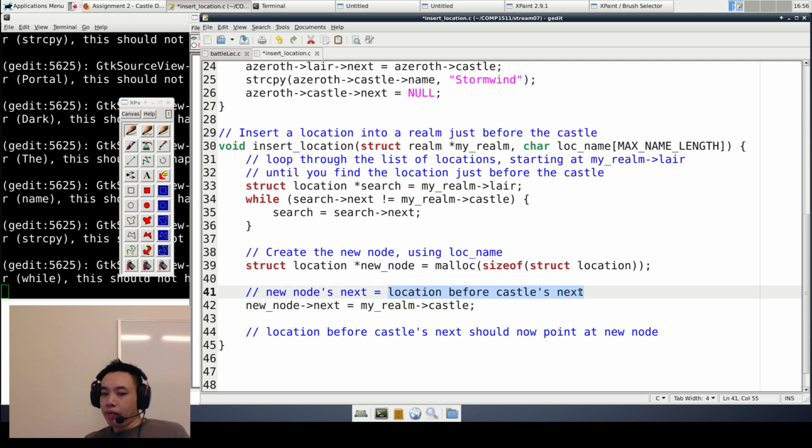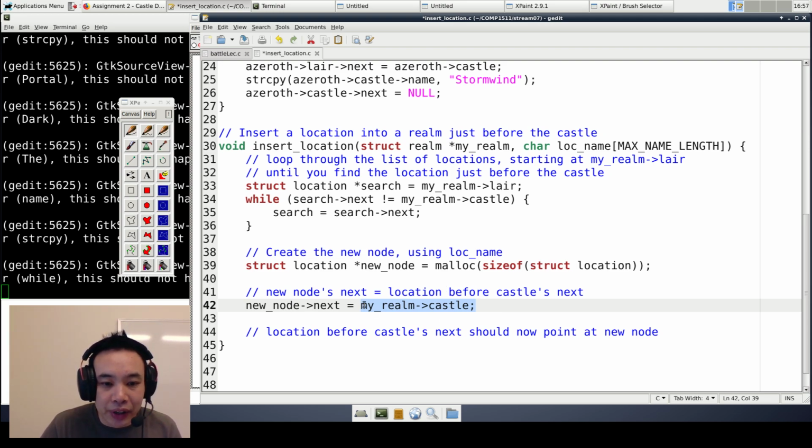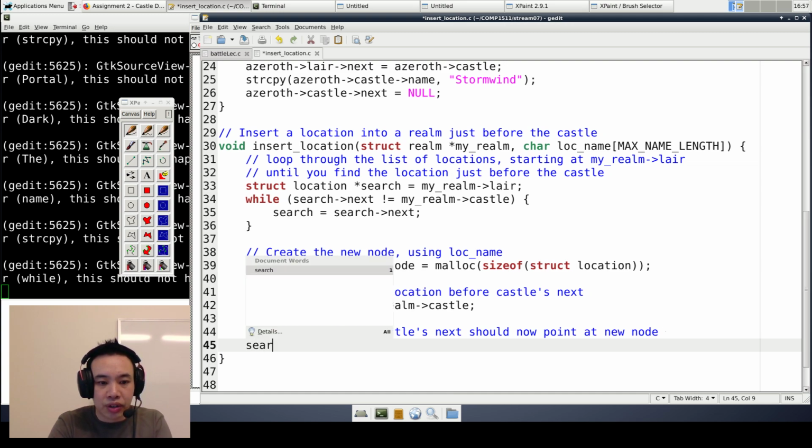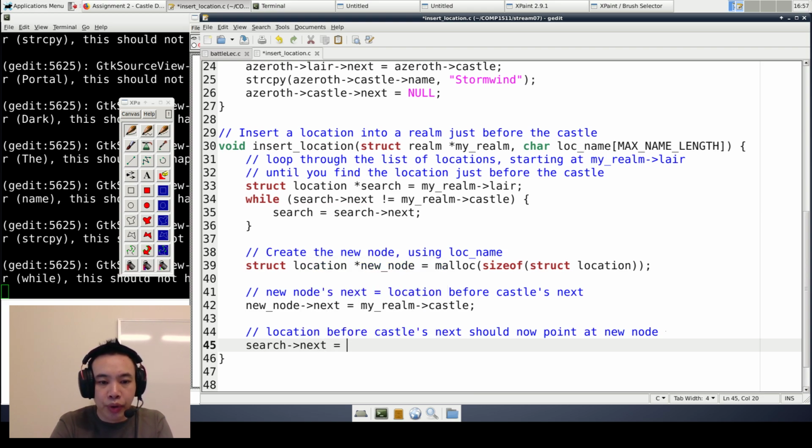Whether you want to say it's the next of the one I'm inserting before, and that would be a more generic insertion, or whether you want to say, because the rules for my insertion is it will always be the one before the castle, means its next is always the castle, right? So up to you. I'm going to leave it like this for now. And then I'm going to say the location before castle's next should now point at the new node. So the location before the castle is the one we found, the search location, and its next should now point at this new node. So if it's going to point at the new node, its next pointer is just equal to the new node.